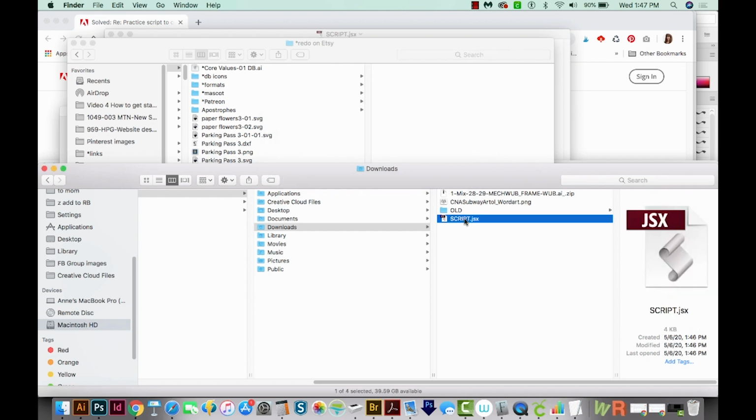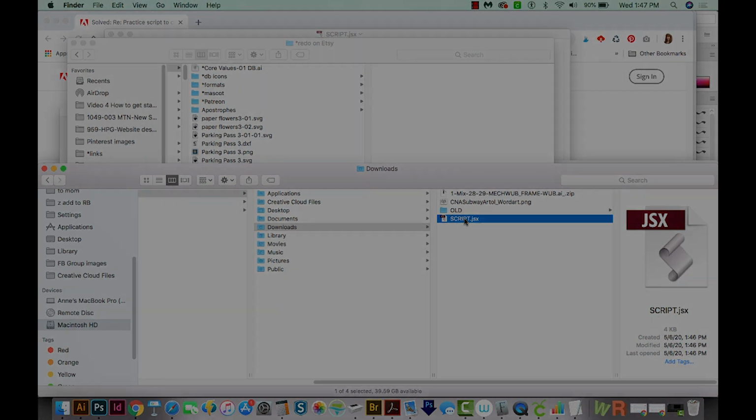Now you have a JSX file, and you can go back and load it the same way as you would a regular one that you downloaded from the internet.